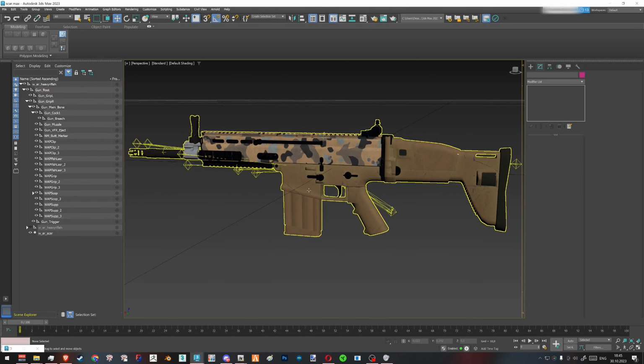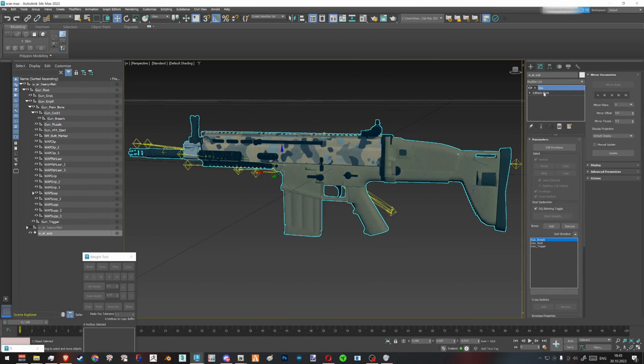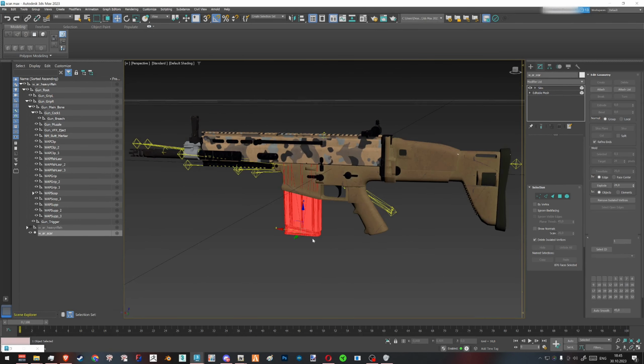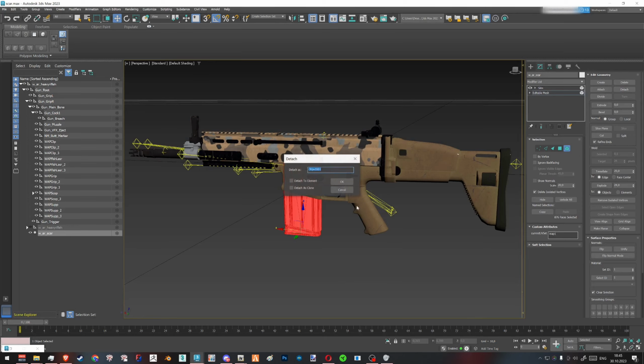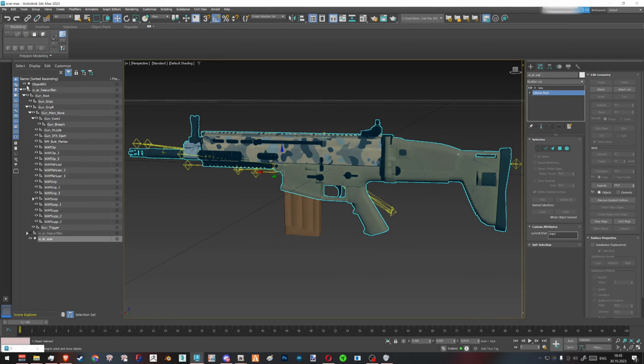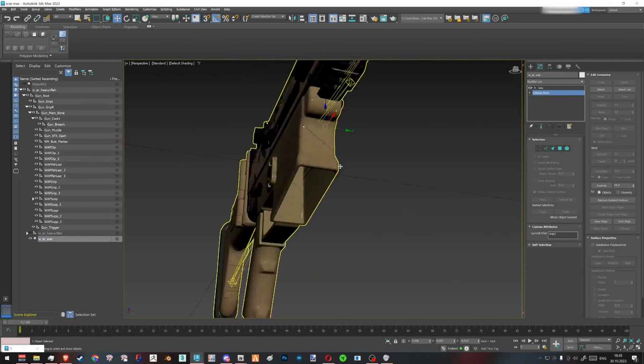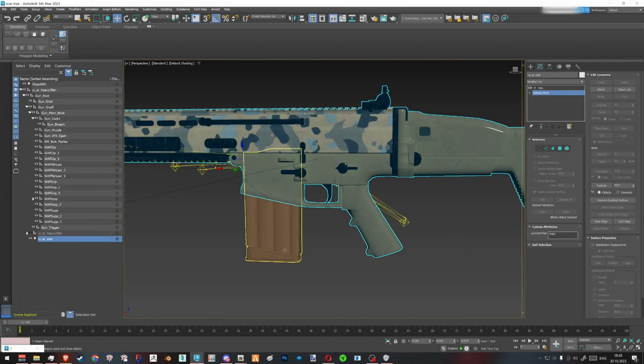Now, after we're done with skinning, let's work with our components. So our mag actually has to be a separate model. So let's detach it like so. This is how your weapon should be, and this is how your mag should be, a separate model.